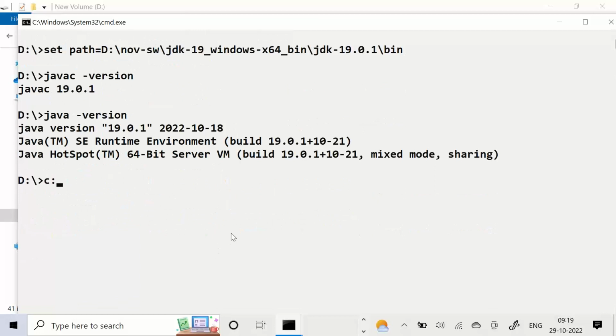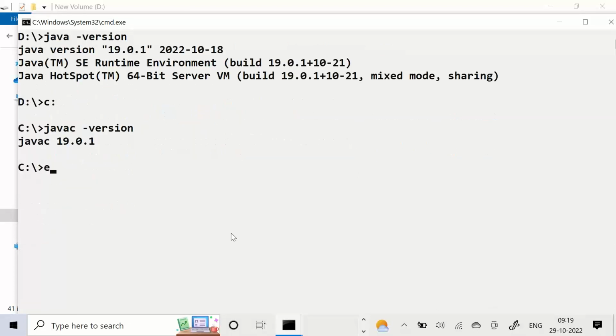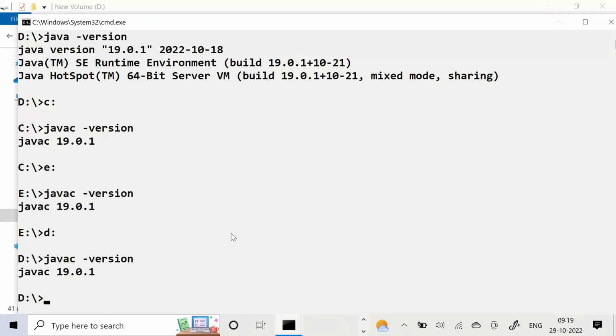I'm going to C drive. I'm triggering the javac command successfully. I'm going to the E drive. E colon represents E drive. Javac command. I'm coming back to the D drive. Javac command. In the last session itself, we observed this point.